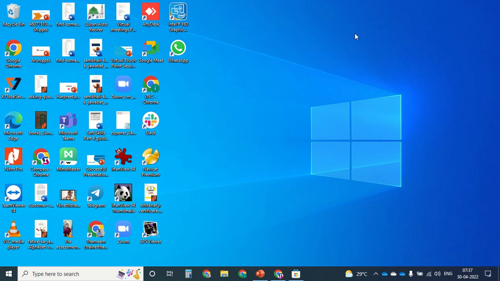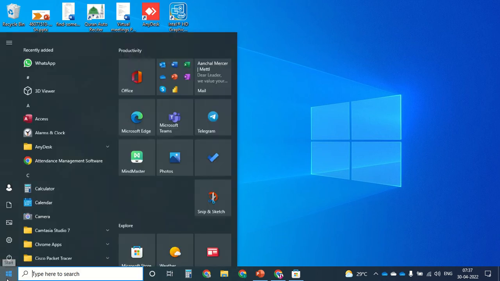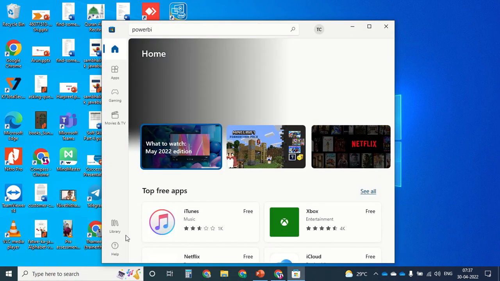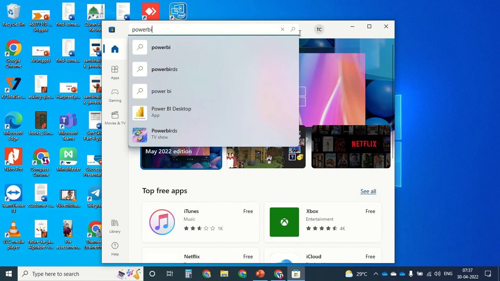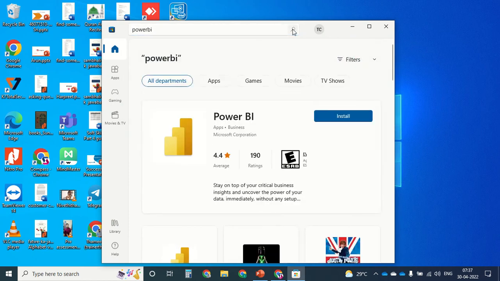In this video, let's see how to install Power BI Desktop on your computer. There are two ways you can install Power BI. One is to click on the start menu, go to Microsoft Store and search for Power BI, and click on this install button.